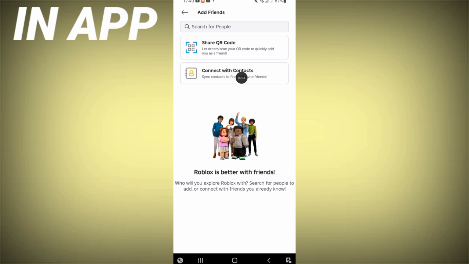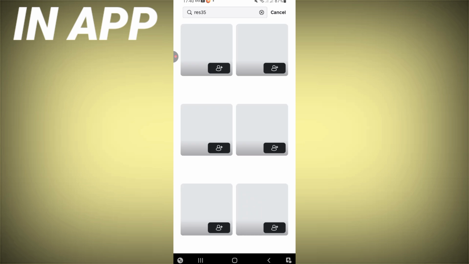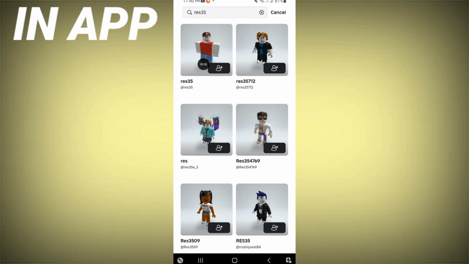And you can sync your contacts if you have friends on your contact, or share a QR code to add your contact, or click here, search for people and search for them here, like me. And then you will find people from here, as you can see, and click add.